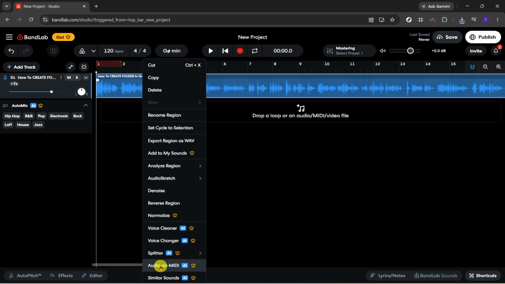From that menu, click on Audio to MIDI. This is the feature that analyzes the pitch and timing of your voice and converts it into MIDI information. In simple terms, it takes the sung or spoken musical content from your audio and turns it into editable notes. That means instead of only hearing the original recording, you can start using those notes to trigger virtual instruments, change sounds, and experiment with different musical textures.